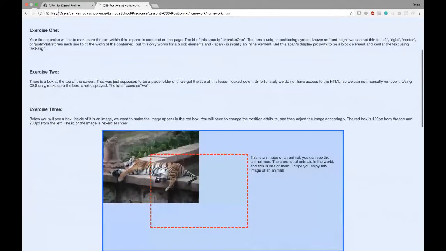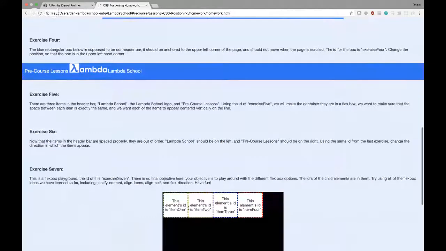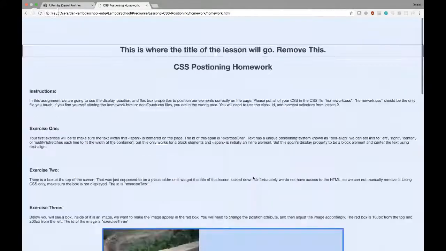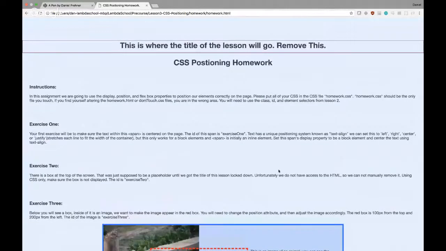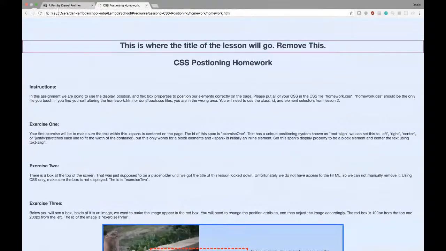Move this tiger into that red box. Move this header up to the top and flip them around. And here's an exercise where you're just playing around with Flexbox and getting these items to move around the screen as you want. So it's a fun assignment. It's going to get you playing around with these CSS properties. You're going to do all of your homework inside of the homework.css file in your text editor, and then come over here and refresh it to see the changes you've made. And that's going to be the homework assignment for tonight.